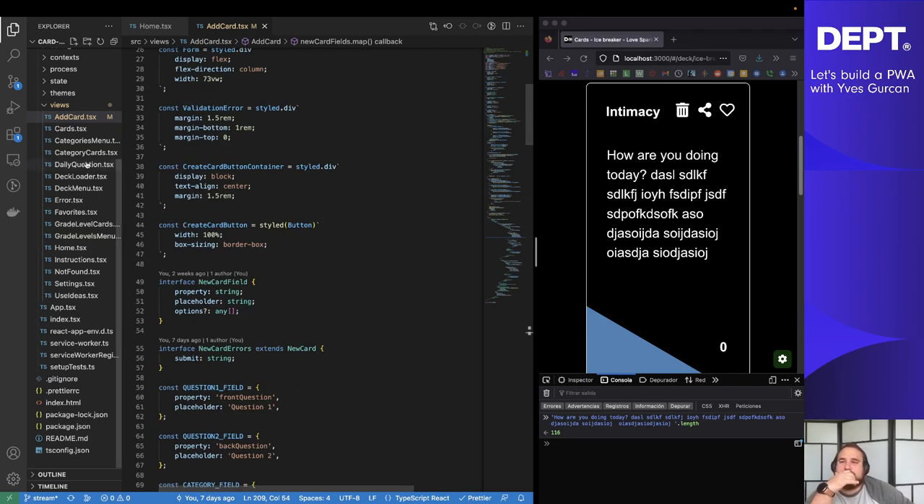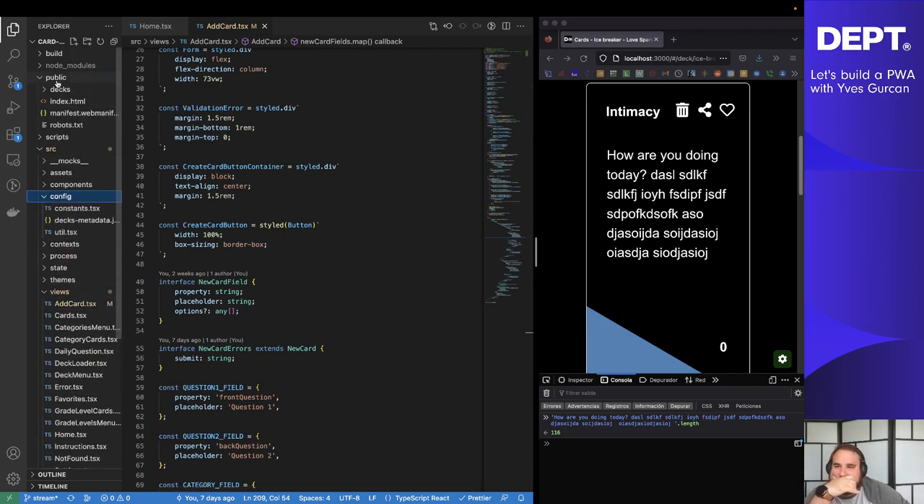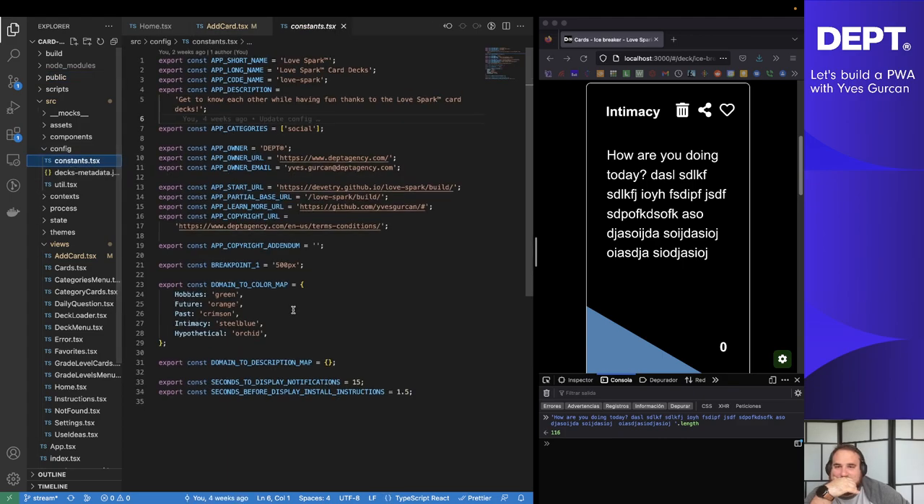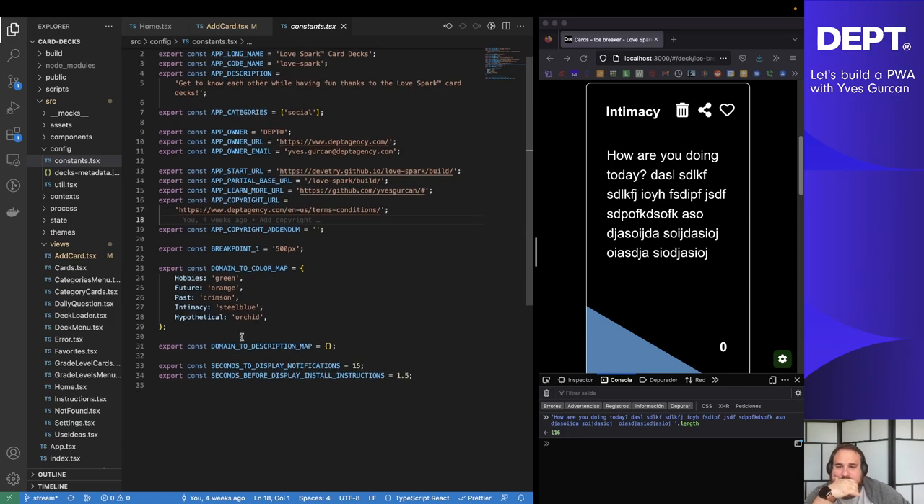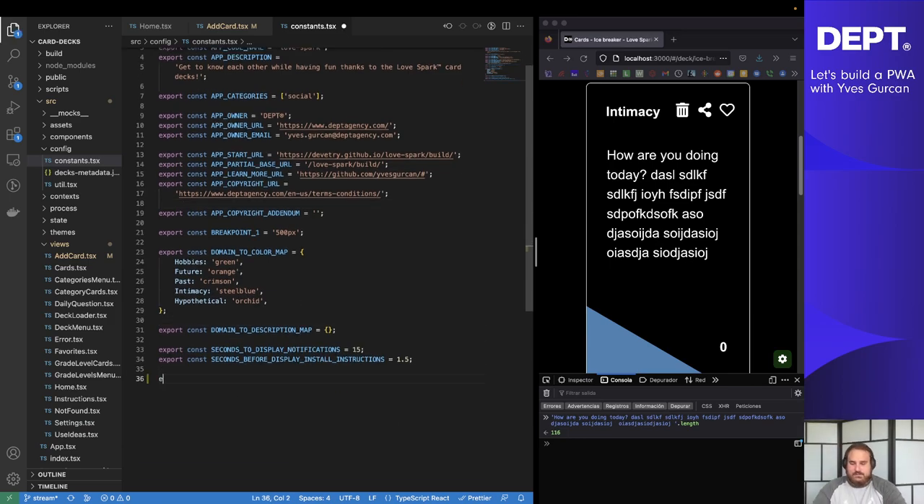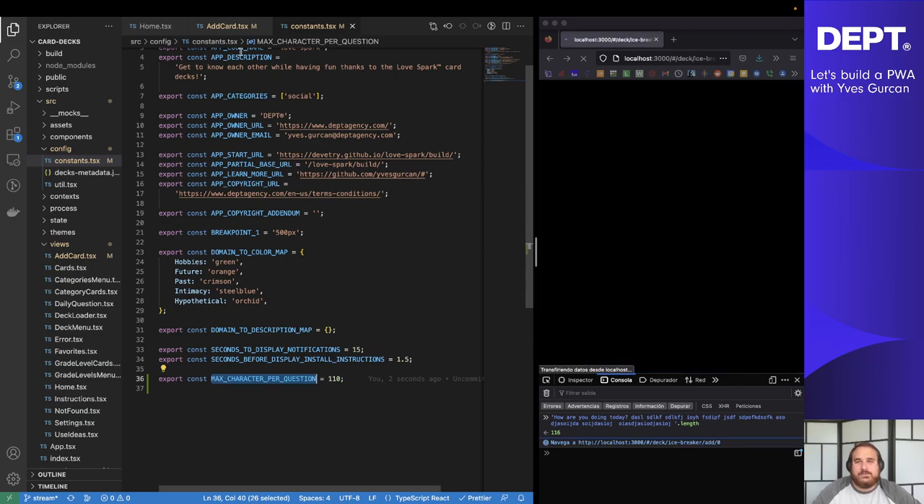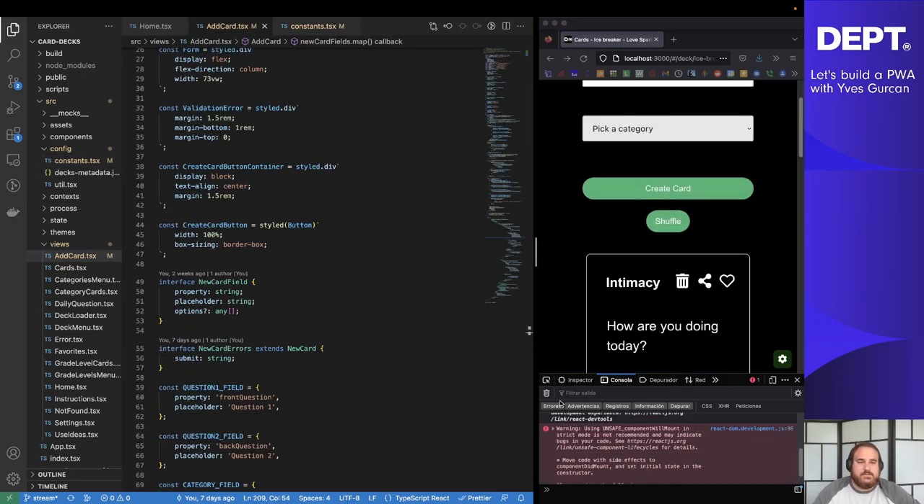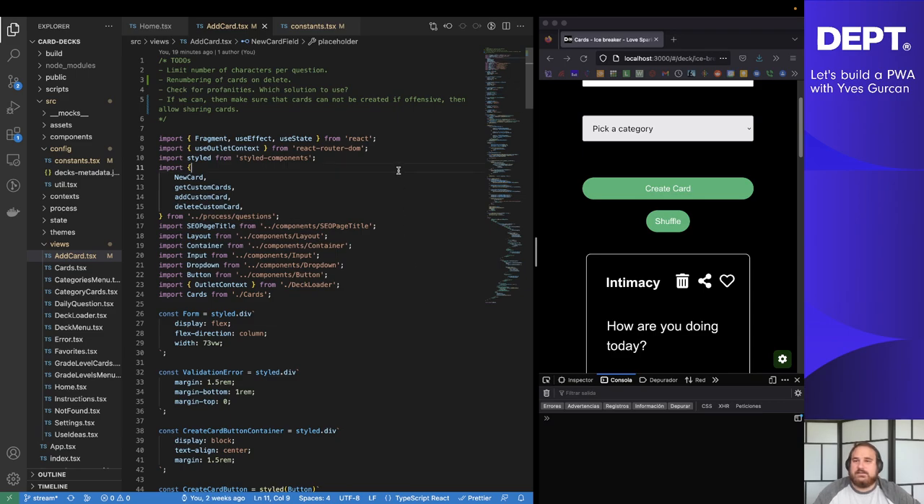And we can add that to our constants. We have that kind of here. So we can create a new constant here, as we can call it something like max character for a question, and we're going to give it 110 to start with. And now we have this available to our application. It reloads for us, which is great.